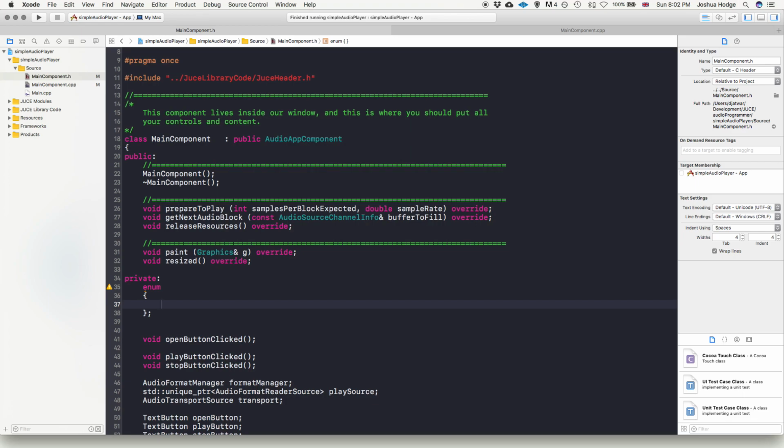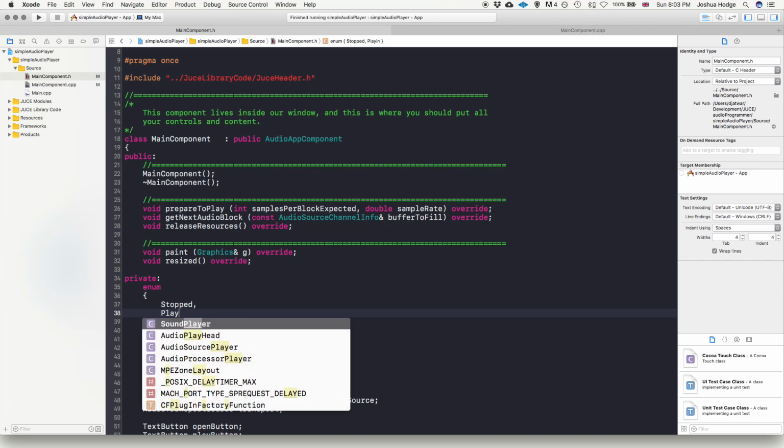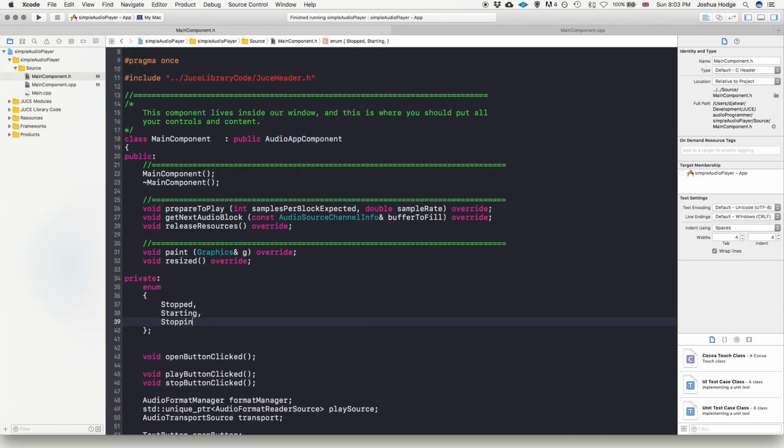So what we can do is start with a stopped state. Stopped will be like when the player is initially loaded. Then we'll do a starting state, then we'll do a stopping state. What we're going to do is say if the state is started. Oh, I forgot to give it a name actually. So we're just going to call this transport state.